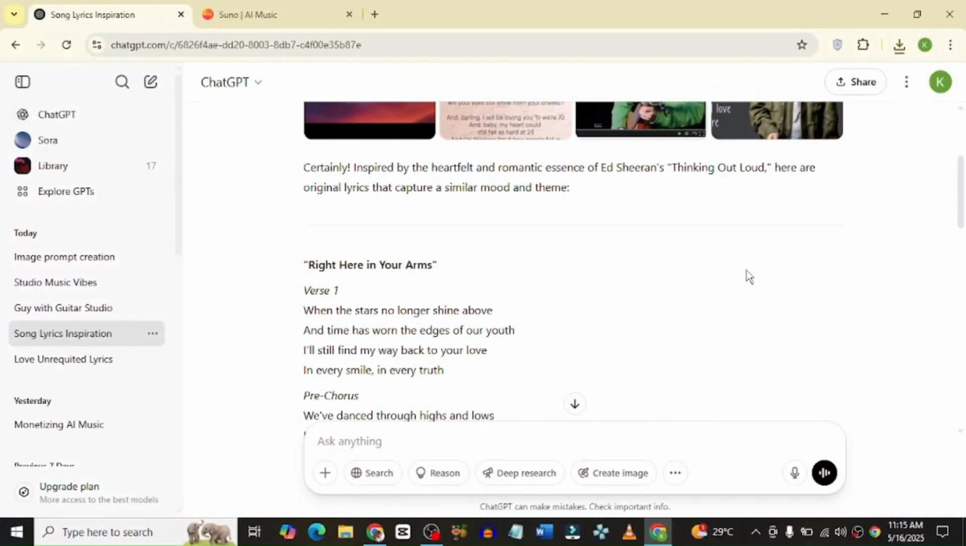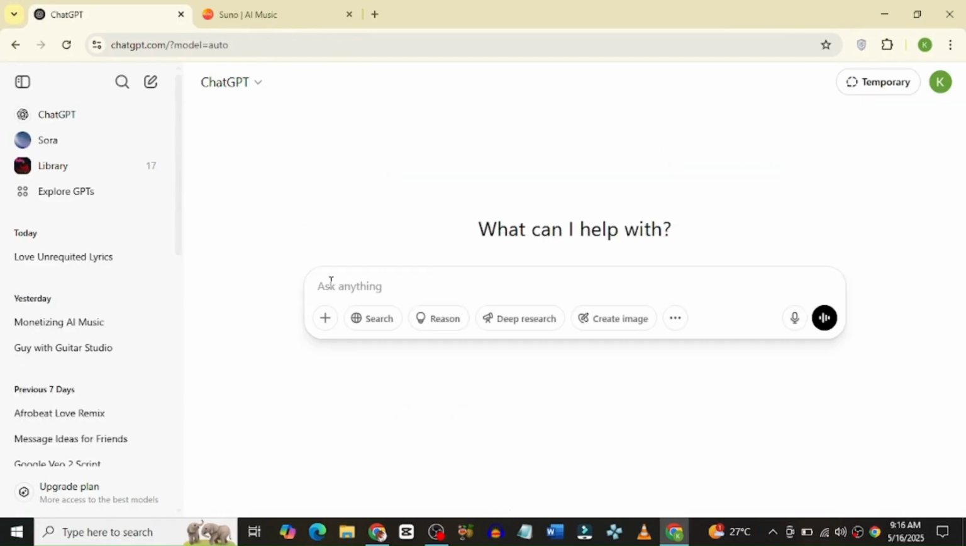So for the first step, we'll be generating the lyrics of the song using ChatGPT. Simply go into ChatGPT and tell it to write whatever genre or style of song that you want, be it Afrobeat, pop, R&B, jazz and all that. Just tell it what you want the song to be about. Or better still, you could make reference to an already popular song, okay?